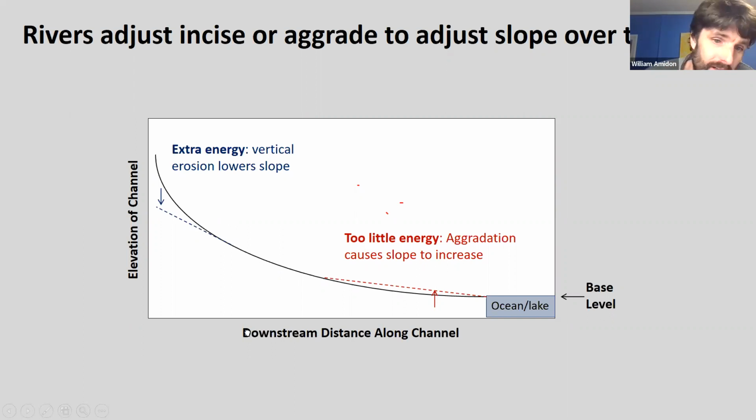So we'll make graphs of the downstream distance along the river. That's the x-axis versus the channel elevation, so the elevation of the river. And we see that almost all rivers start out steep in their headwaters, and they get gentler and shallower as they come into their downstream areas.